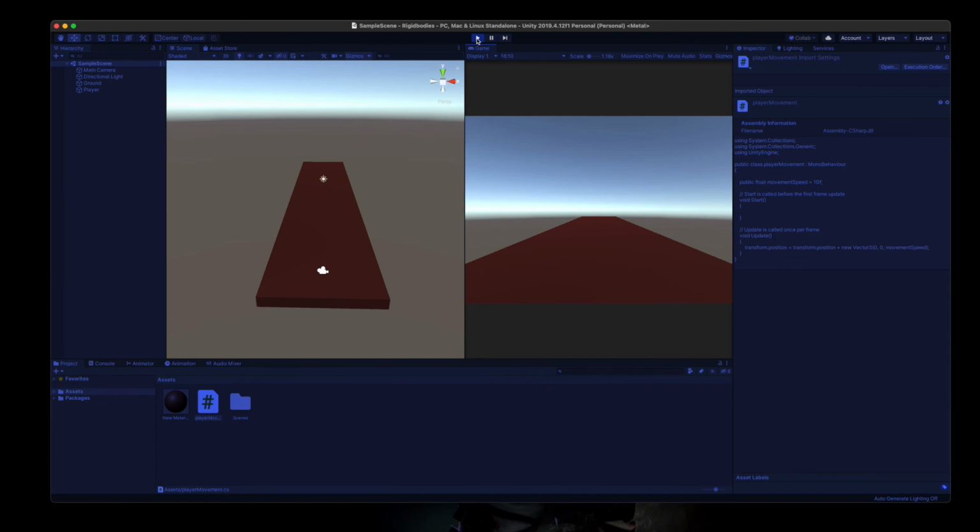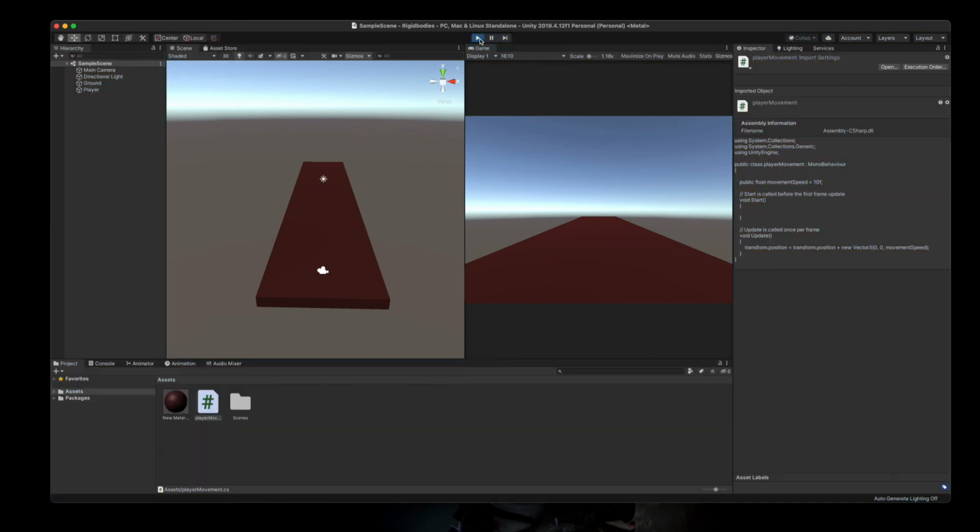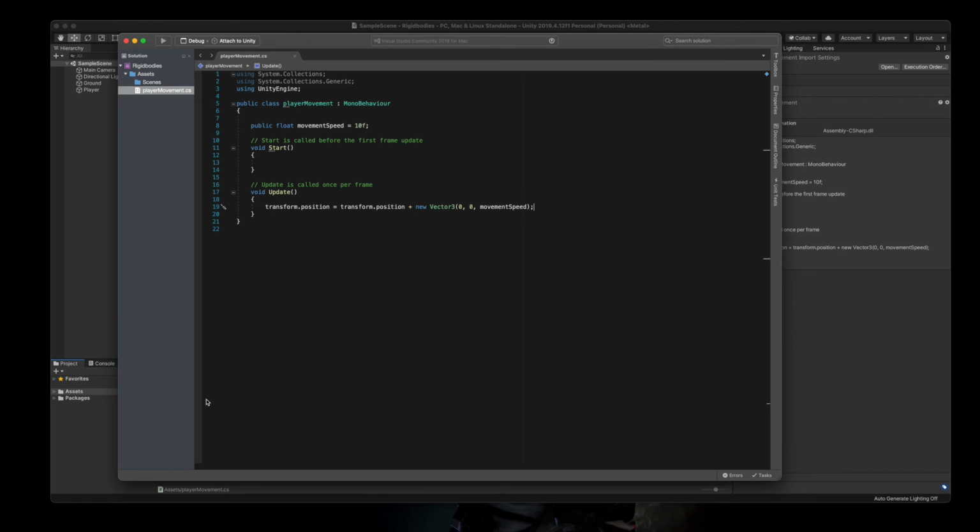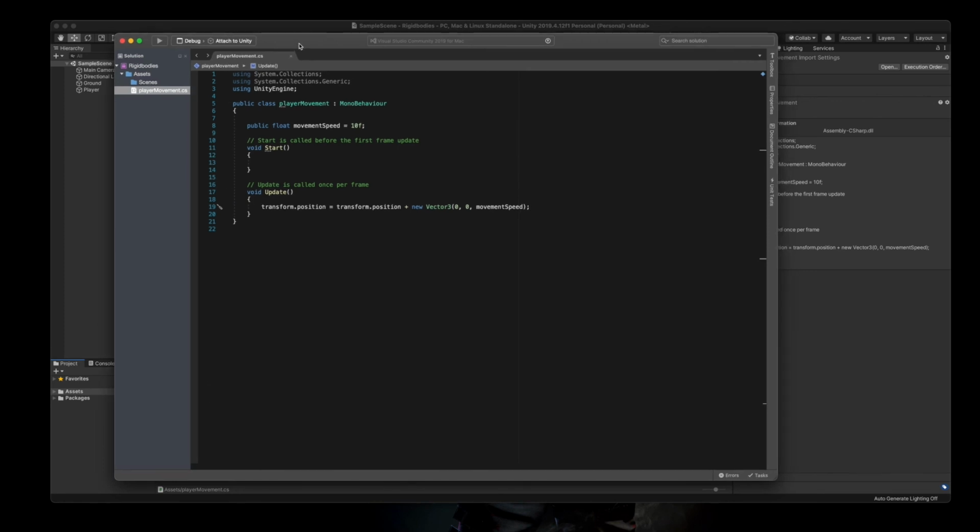And wow, that was very fast. Okay, so our cube did move forward, but it moved forward at a very fast speed. Now, the reason why this is happening, let me head back over to our script. If you notice, we haven't used a very large value. We're just using 10 for movement speed.